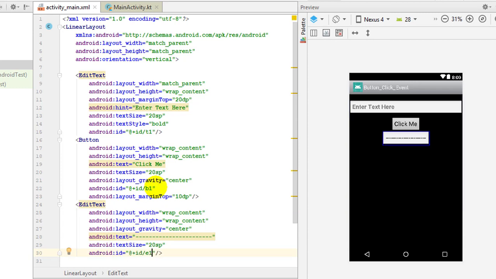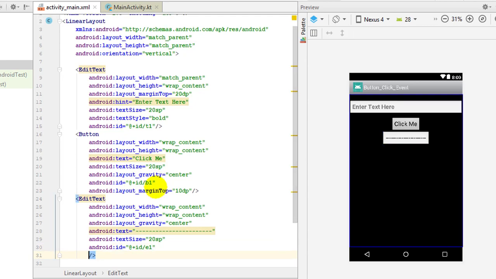Okay, so t1 for the text field, b1 for the button, and e1 for the edit text. You can give any name. And also giving the margin 10 dp. Done. So our designing part is over.